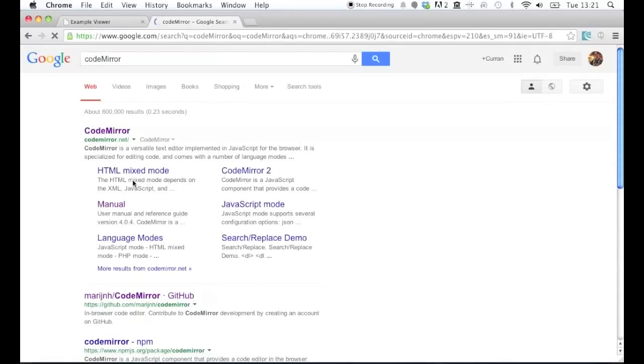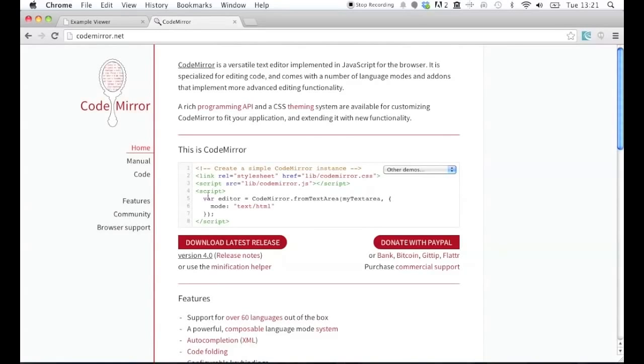It's a great library, and it's fairly straightforward to use. You create a text area on your page and then call this function after including the Code Mirror library, and it sets up the syntax highlighted editor. It's really useful, and you can type in here too, so it's really nice for editing code. I think JSBin is implemented using Code Mirror.